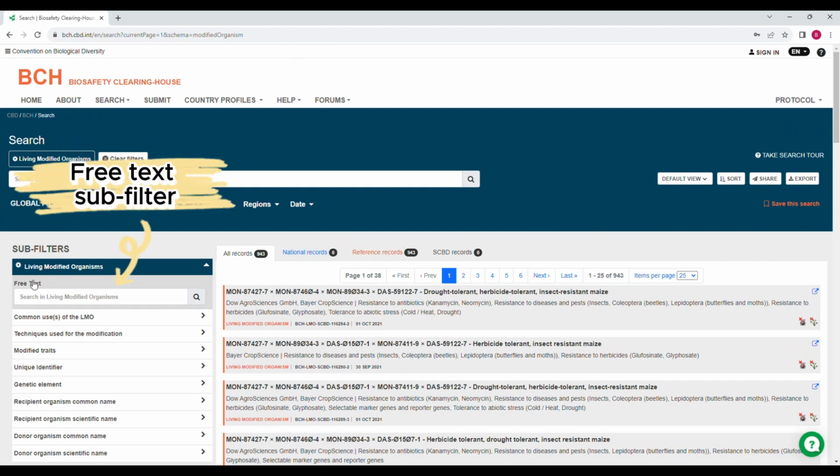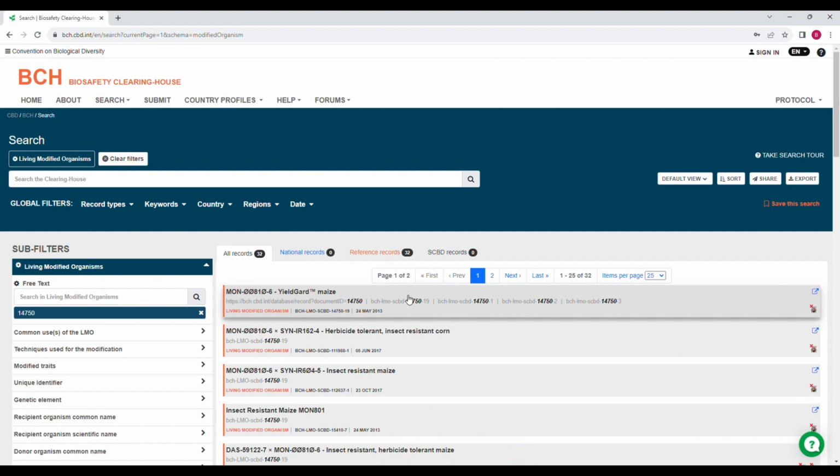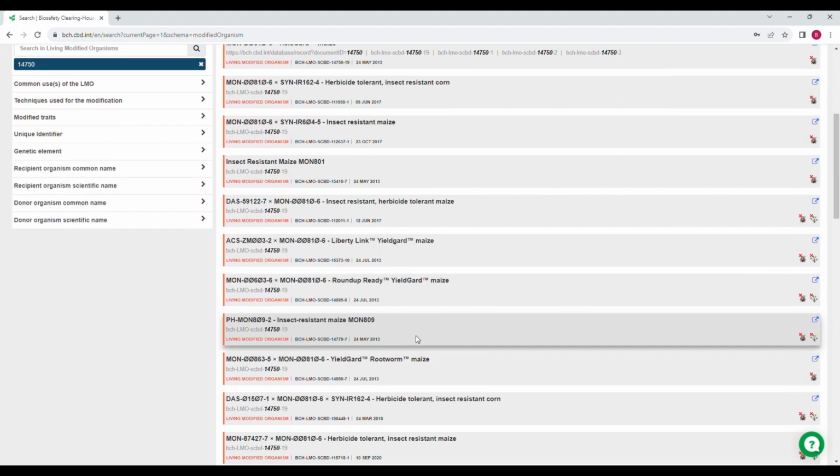In the free text box, enter the BCH record UID. Again, if you don't remember the full UID, you can search by the record number part of the UID. In this case, let's use this one, 14750. So let's remove this and type 14750. Press enter or click on the magnifying glass. And the results will be displayed in front of you.